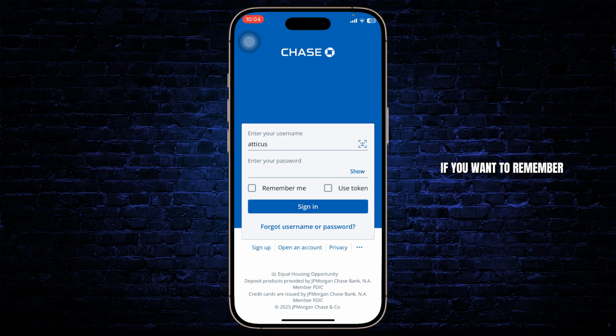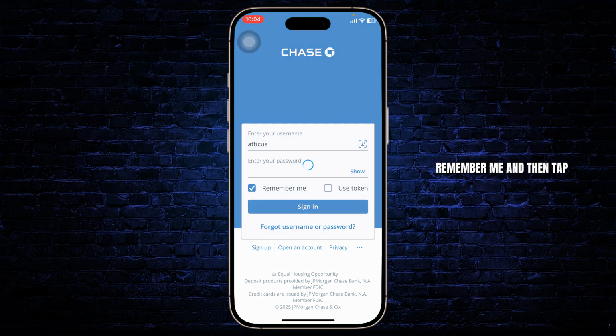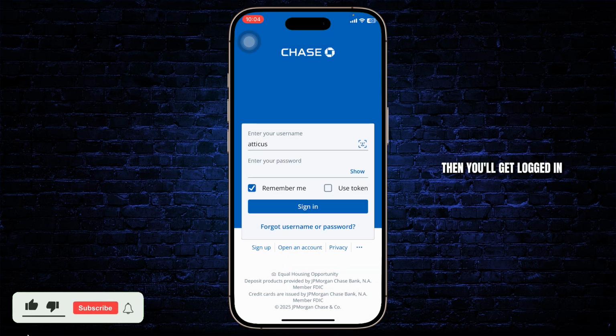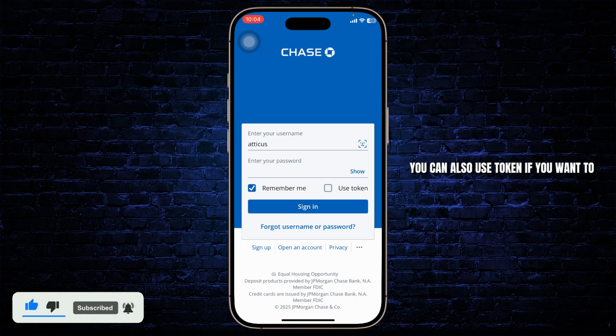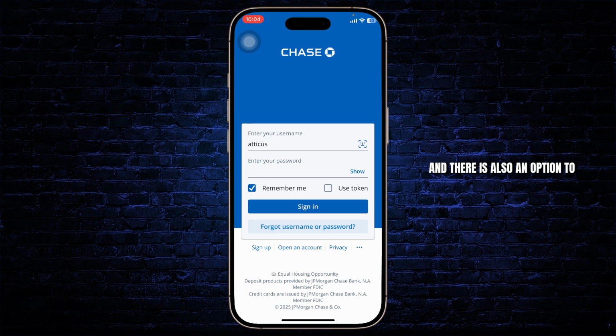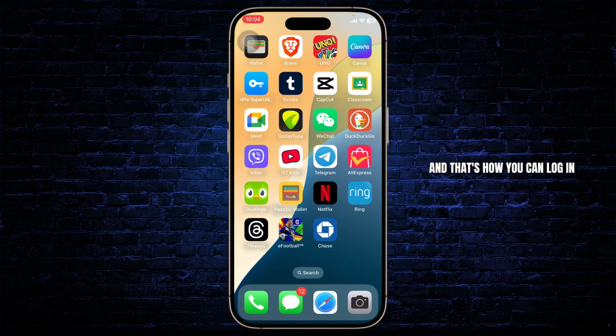If you want the app to remember your username, you can check this box of remember me and then tap on the sign in option. Then you'll get logged into your account. You can also use token if you want to. It's completely up to you. And there is also an option to recover your username or password. And that's how you can log into Chase Bank online banking.